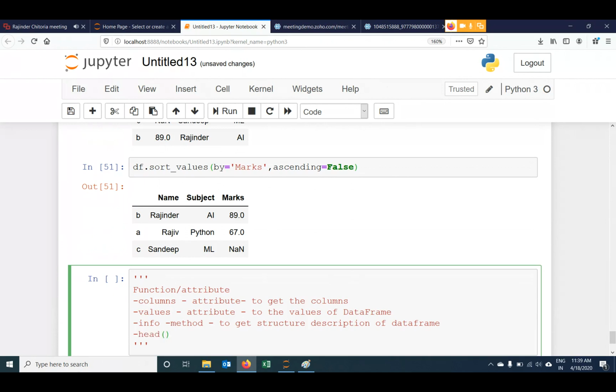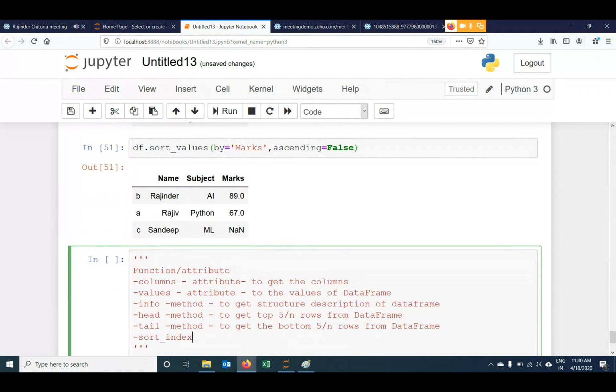Next we have the head method to get the top 5 or n rows from the data frame. Similarly, the tail method is there to get the bottom 5 or n rows from the data frame. Then we have the sort_index method, where if axis is 0, it sorts the data frame based on row index. If axis is 1, it sorts data based on columns.